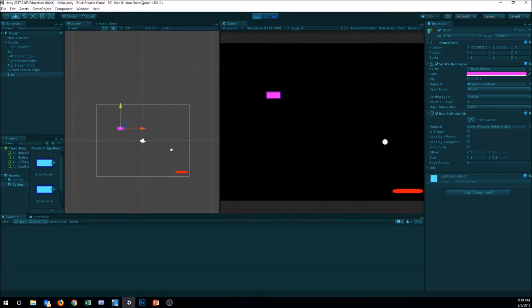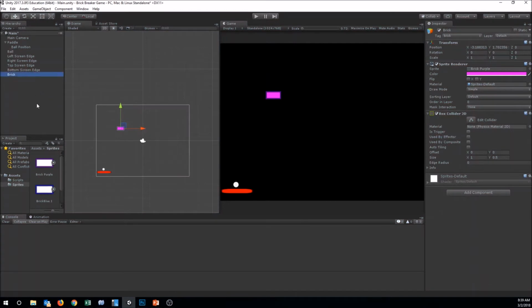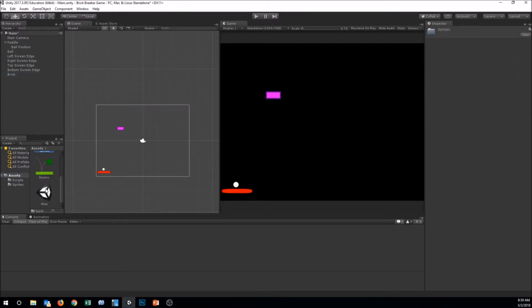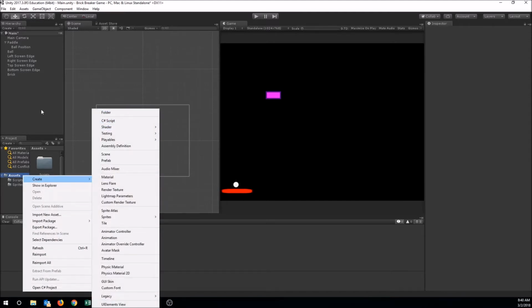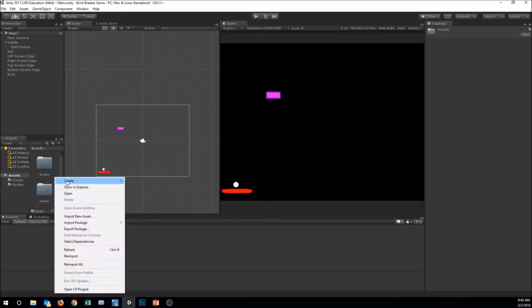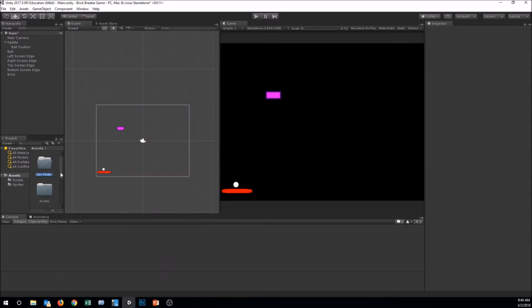All right, so I'm gonna make this brick now into a prefab. So you may have noticed that I put a few folders into my asset screen here. I made a folder for scripts, a folder for sprites. Let's make another folder for prefabs. If you don't know how to make a folder, you can either go up to Create and Folder, or you can right click on assets here and get create and folder. You can also just right click right here in the assets panel and do create and folder. So we'll make a folder, and let's just call this prefabs.